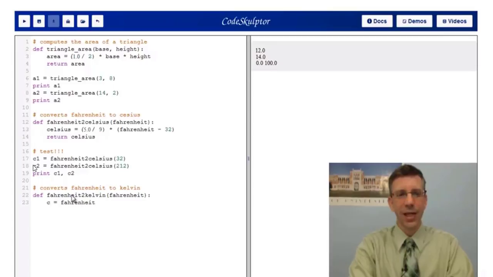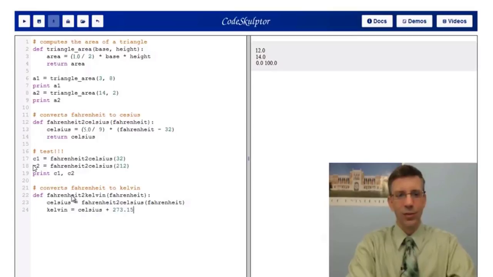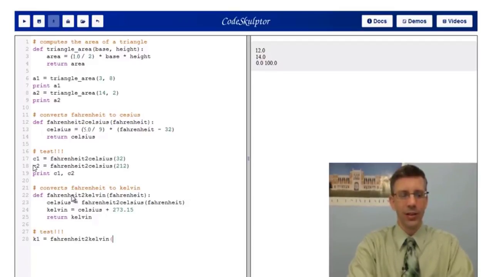Inside of functions, I can write any code, or I can use any code that I would use anywhere else. So if I already have a function, I can use that too, right? And I know that the Kelvin value, I should be consistent here, not use bad variable names, Kelvin value is simply the Celsius value plus 273.15. And now I can return Kelvin. All right? Well, I should test this. K1 equals fahrenheit2kelvin. Again, let's do some ones that we know.